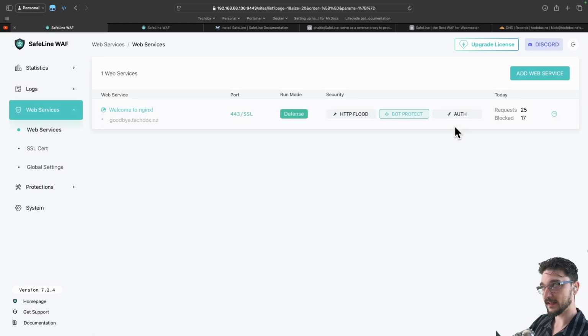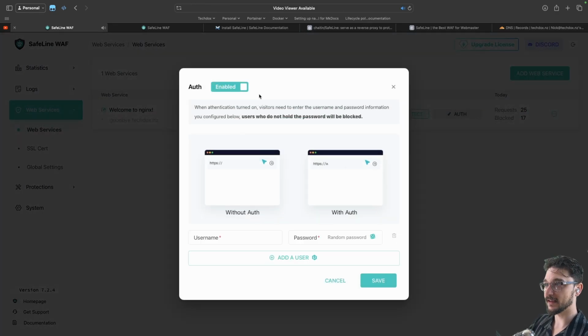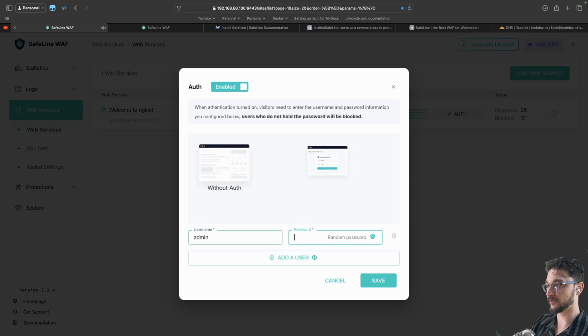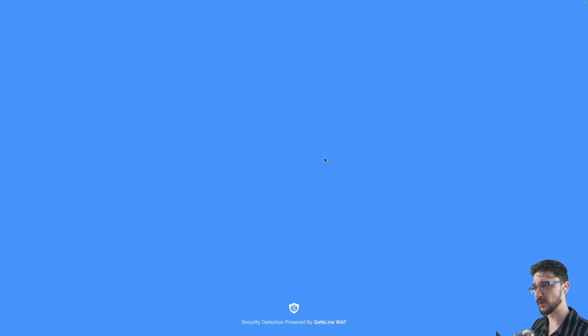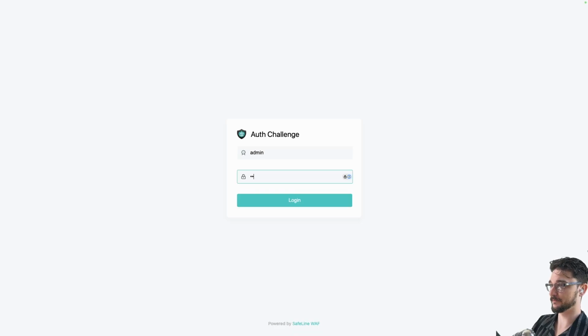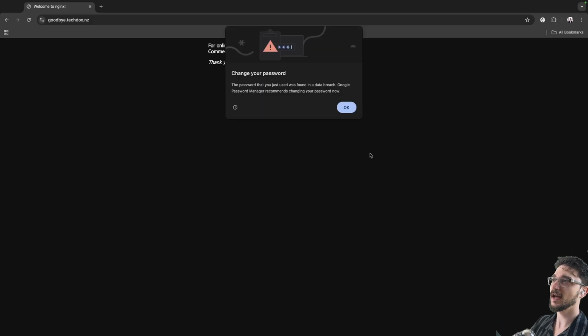Now, again, we can add even more. We can add the auth if we want. And again, this is free. We can add a user here, and this is all part of the free feature. So I can add admin, we'll hit save. It's doing the bot protection now. It's making sure that we are not a bot and we're legit and we can access it. So it's going to verify us. And there it is, auth challenge. So now I can put admin, hit login. And we accessed our website.